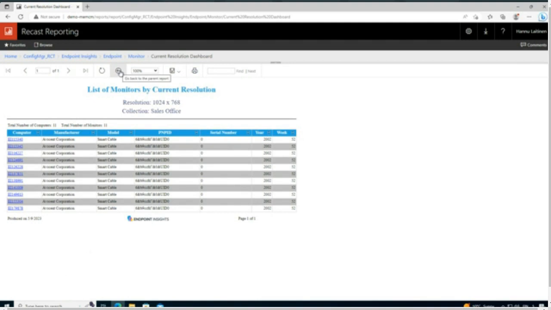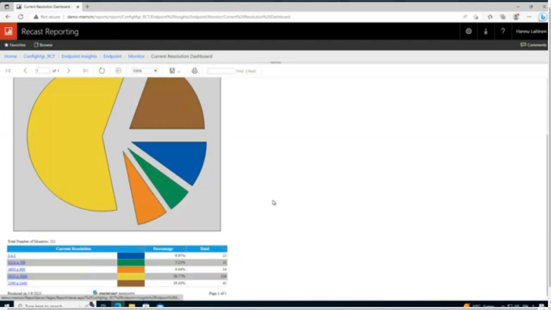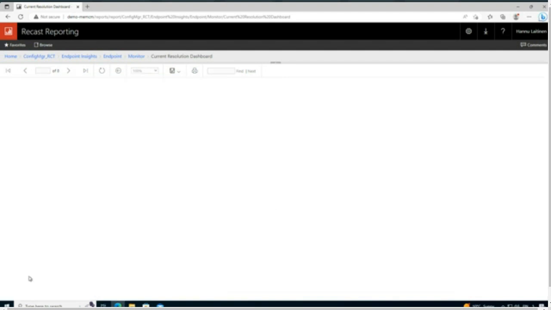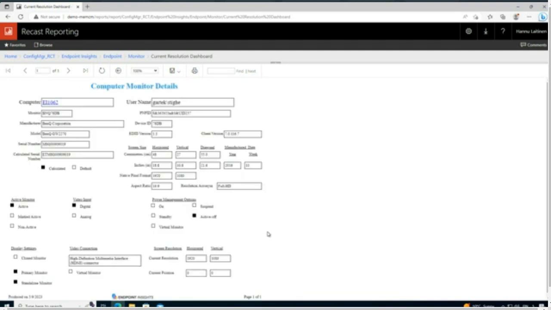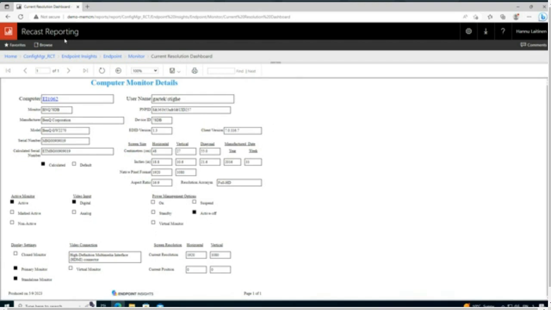And maybe we would like to replace these ones with newer ones with, for example, Full HD or some better resolution. And if we select the Full HD monitors over here, we could select one of these monitors to see some more information about this certain monitor. So we can see the monitor model, we can see the serial number over here.